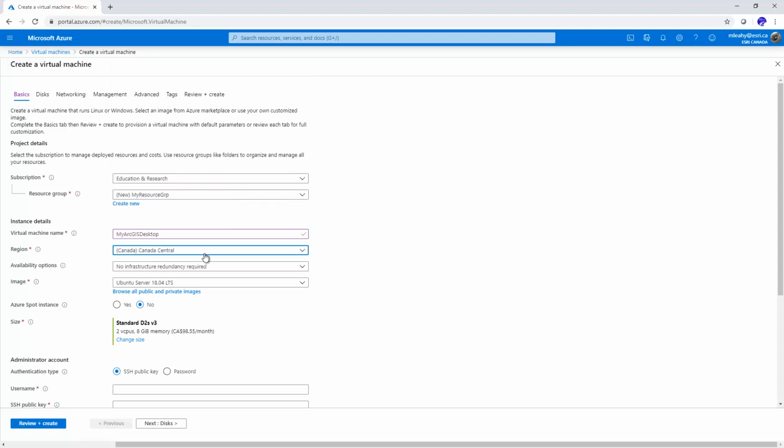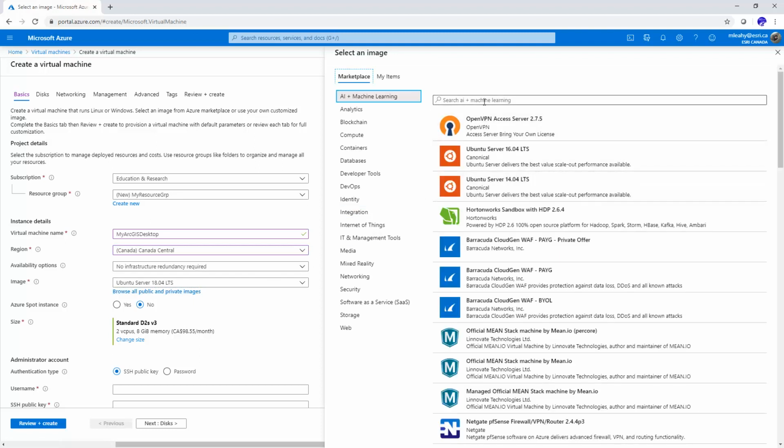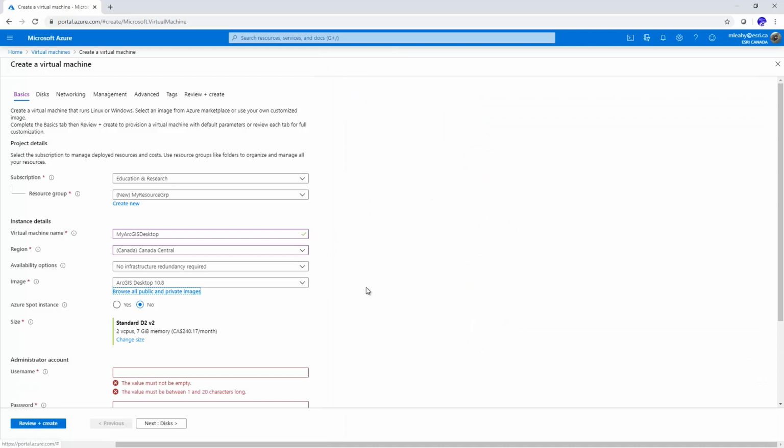Next, you'll want to select the machine image you're going to use. To get the prepackaged ArcGIS desktop software, search for ArcGIS desktop, and you should find the ArcGIS desktop 10.8 machine image. Next, you'll want to select the size of your virtual machine.